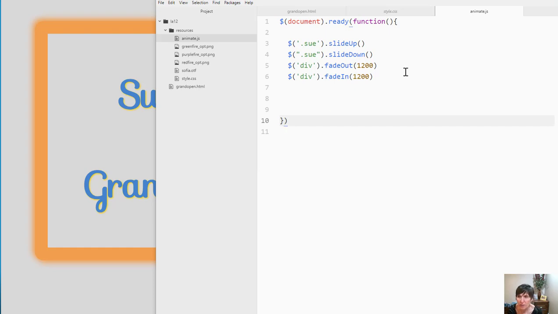Now, so far, everything we've had the jQuery do has happened right after the page loads. So this function makes sure that the page loads first and then it executes. And as soon as it's loaded, it just goes in order from top to bottom and does exactly what we asked it to do here. So that's not always what you want to have happen, right?